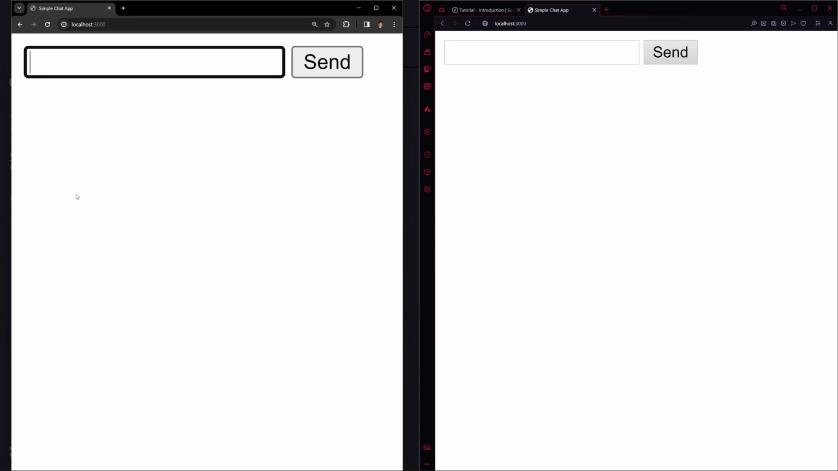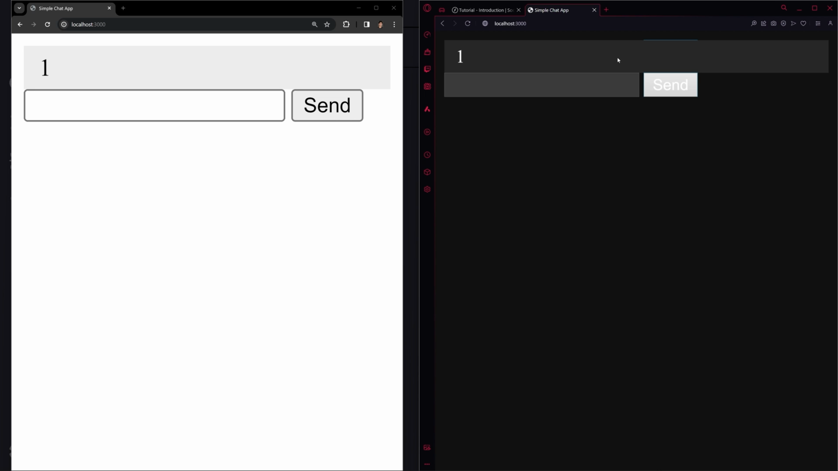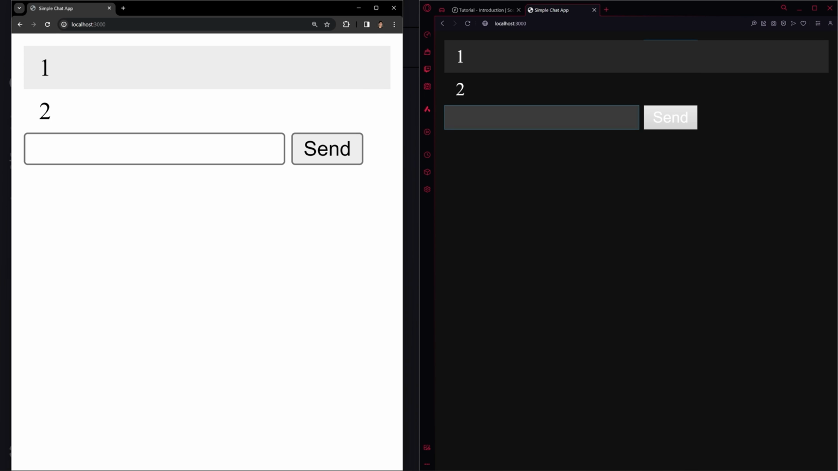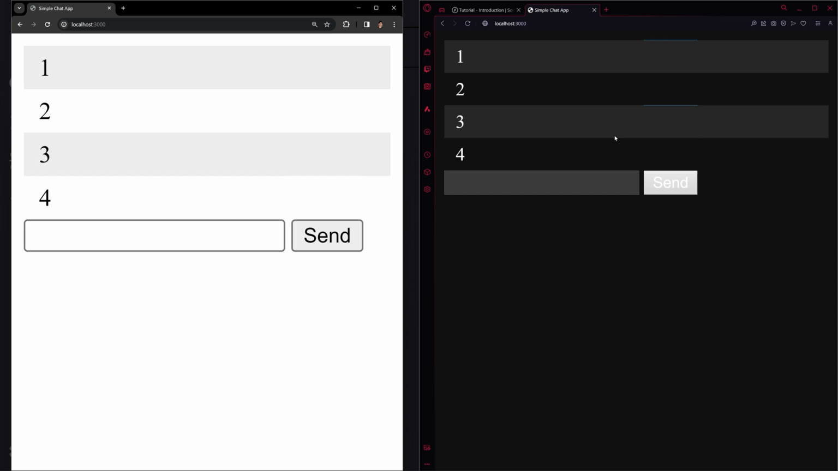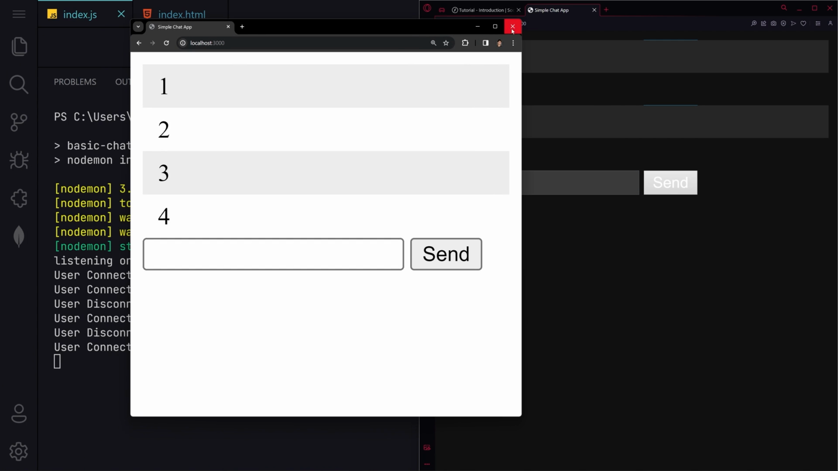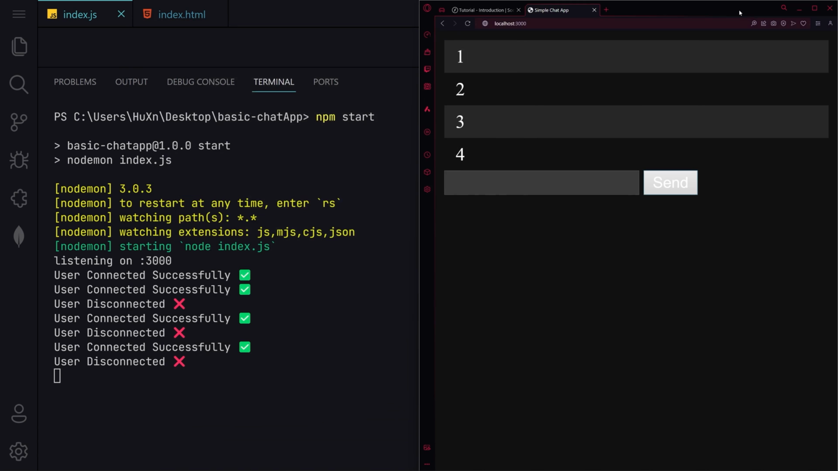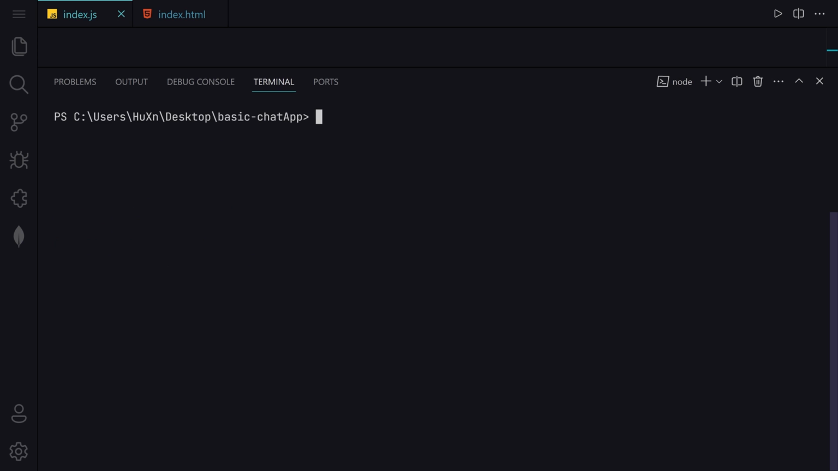So now we can successfully send the data. Let me make this one a bit dark, and I'm going to be sending the data like 1, hit send. Let's provide 2, 3, and 4 right here. Okay, so yeah, this is how we are going to be building our basic Express.js chat application. So now let me close both of them, and that was our basic chat application.